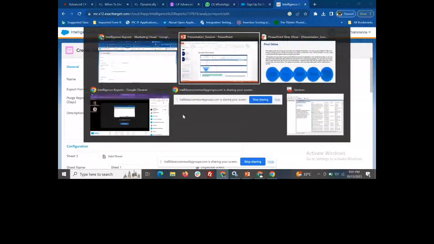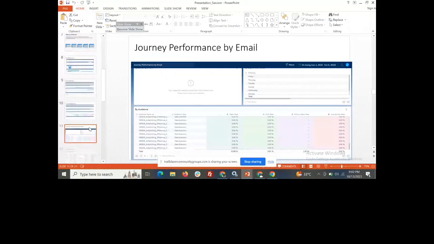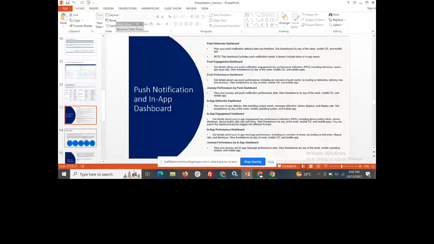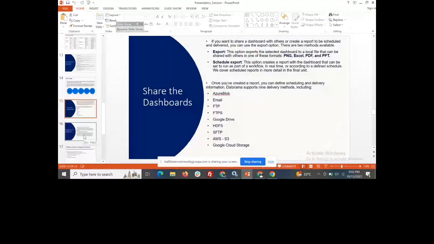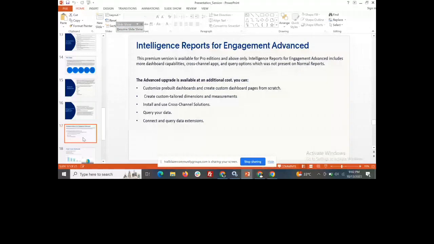Okay, this is whatever I talked about till now. This is more of an intelligence report. As I mentioned earlier, I think every client has an intelligence report as a default option, but not the advanced one.